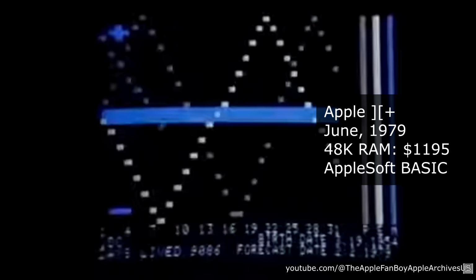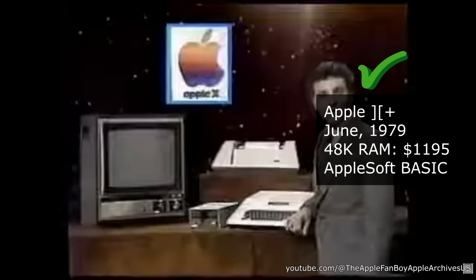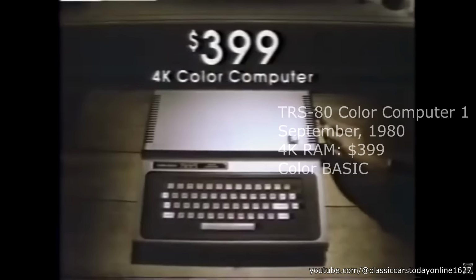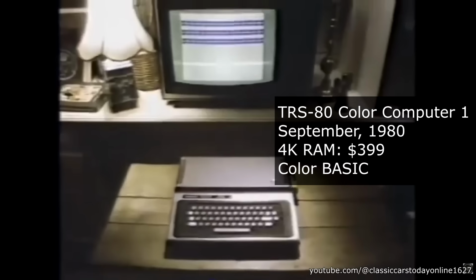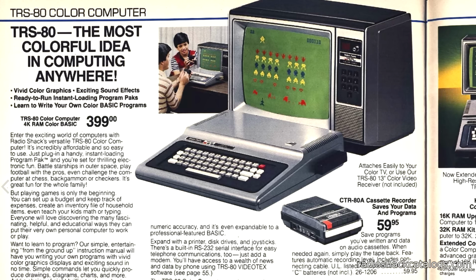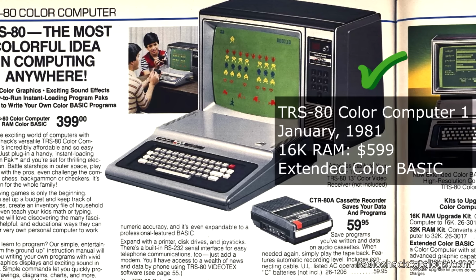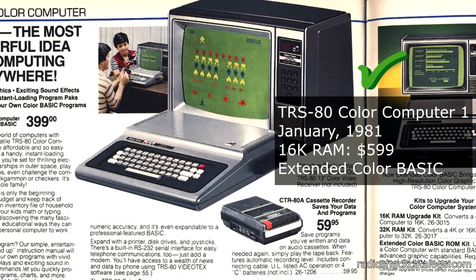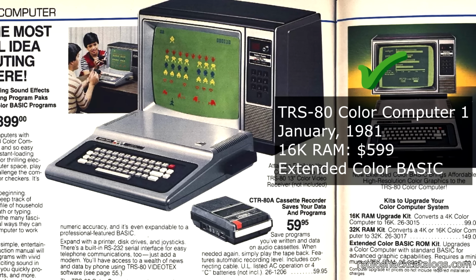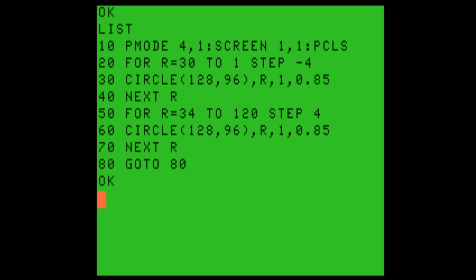This model also added more colors, so this is what we'll be using for our comparison on the Apple II side. The 4K CoCo 1 premiered in the fall of 1980 for a mere $400. But we're going to skip ahead a few months to early '81, when you could get a 16K CoCo with Extended Color BASIC for $600. This upgrade was the first time you could control high-resolution graphics on the CoCo from BASIC. By comparing the Apple II Plus with AppleSoft BASIC and the CoCo with Extended Color BASIC, we have more of an apples-to-apples comparison. Or apples to CoCo comparison.